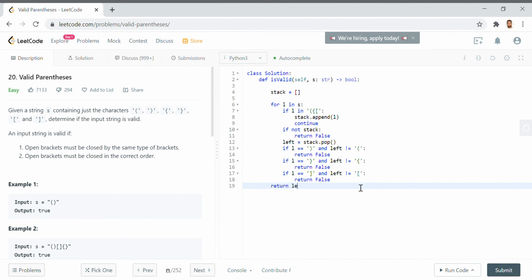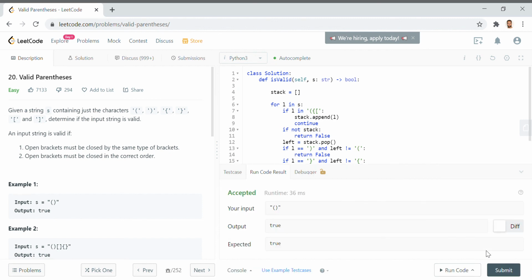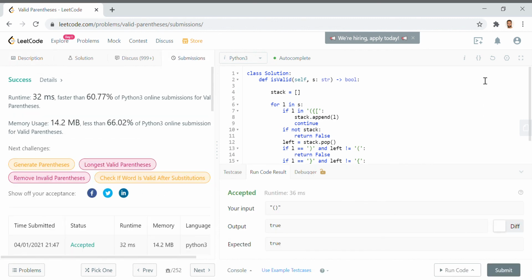Finally, we say return len of stack equals 0. That means we've processed everything cleanly, no falses. However, if it's not equal to 0, this will return false because there are still left components in that stack that have nothing else to check them against. So let's run this. Accepted, submit, outstanding.